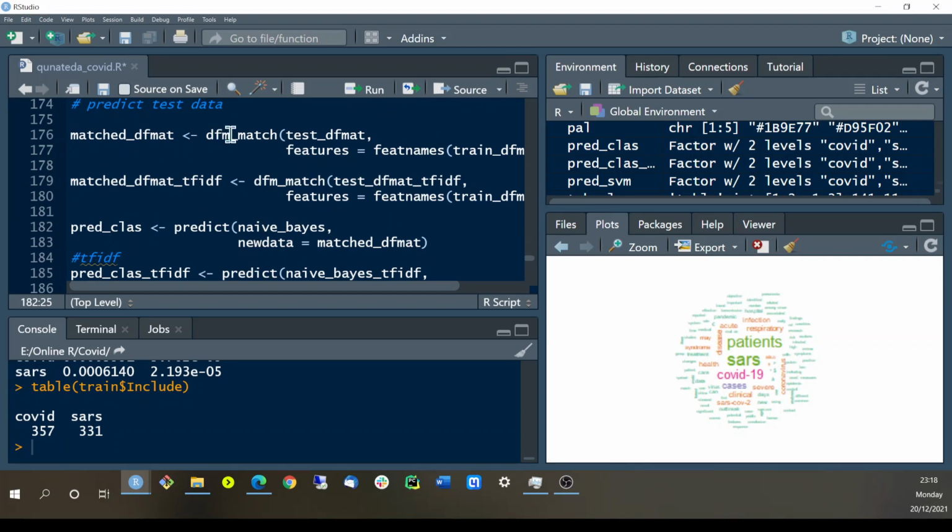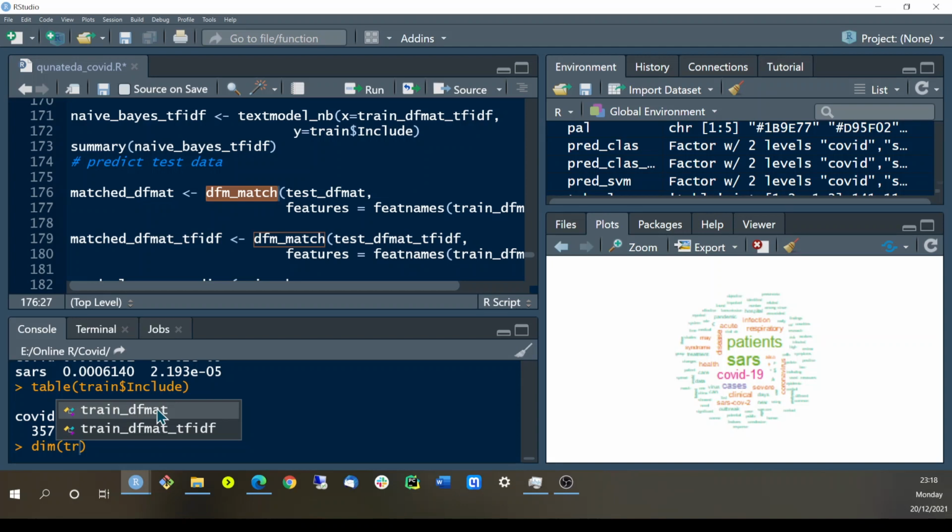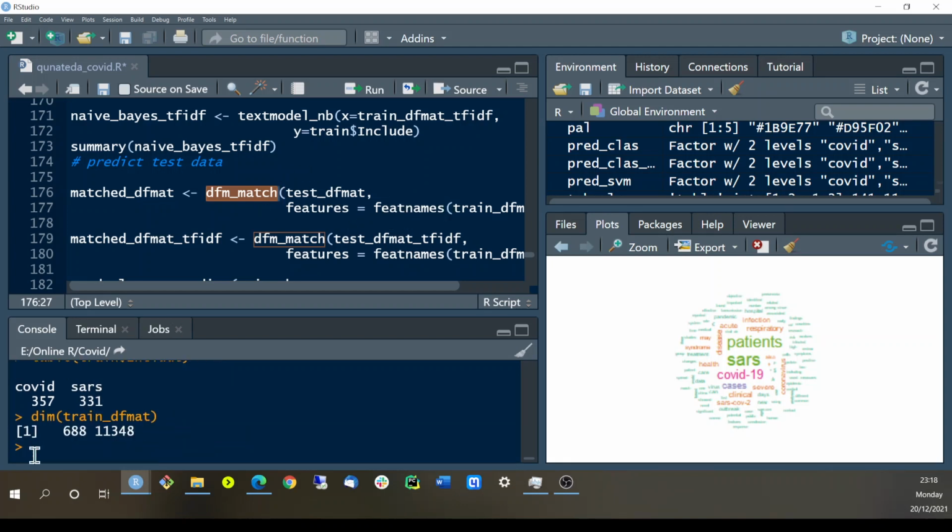But before prediction, if you remember, we used dfm_match, and this is because the features of the test document feature matrix and the training document feature matrix were different. Let me show you: I can simply show you the dimensions of the train DFM. It has this kind of dimension. If we do the same for the test document feature matrix, you see it has different dimensions. Our algorithm is trained by this number of features, which means more than 11,000 features, and this number of observations.